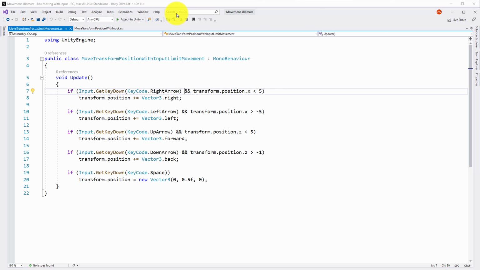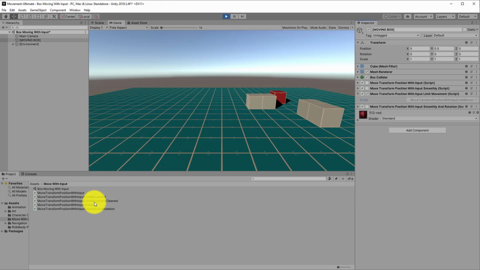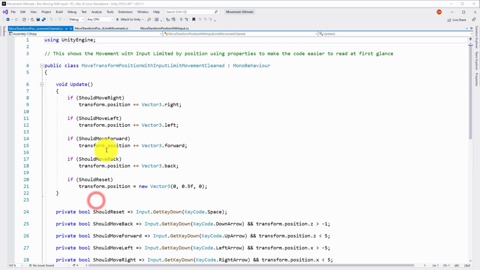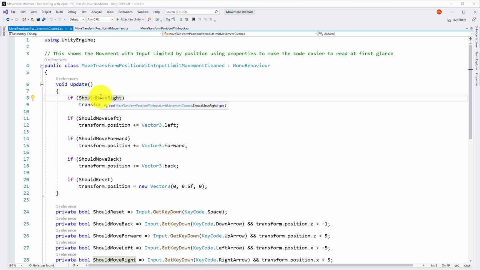Now, before I jump ahead, I want to really quickly show how I would rewrite this in a slightly easier to read version. And that is in our movement cleaned script. So here you'll see that all I've done is taken these if statements and converted them into properties that are named for what they do, or what they're checking. So here I say, if we should move right, then add the right movement. If we should move left, add the left movement. If we should move forward and should move back.